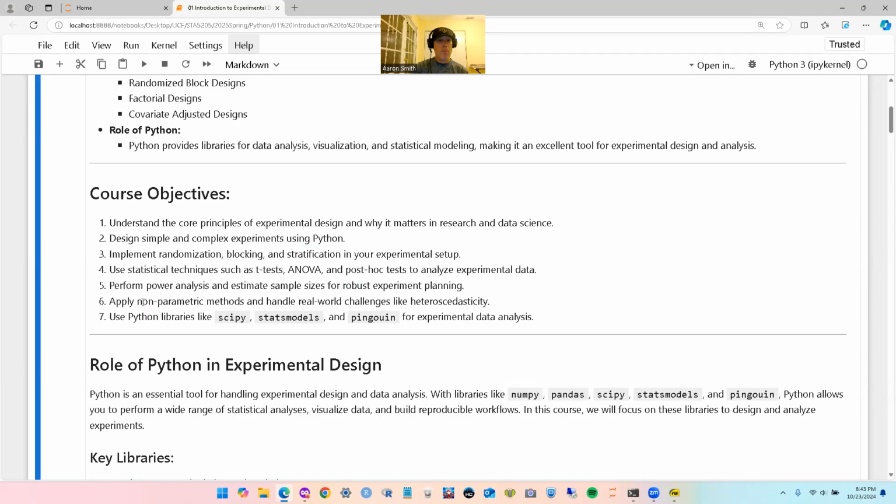And we'll apply non-parametric tests when these tests up here cannot be trusted, because of violations of assumptions. And so SciPy stat models, these are going to be super important. Penguin will also be a big one to use.